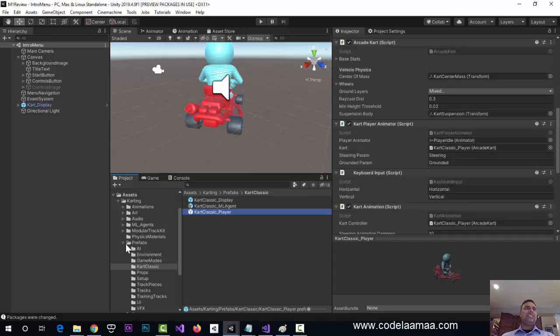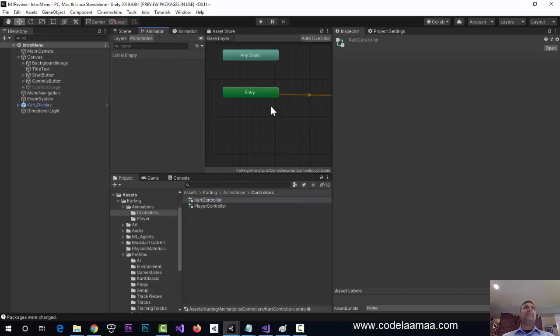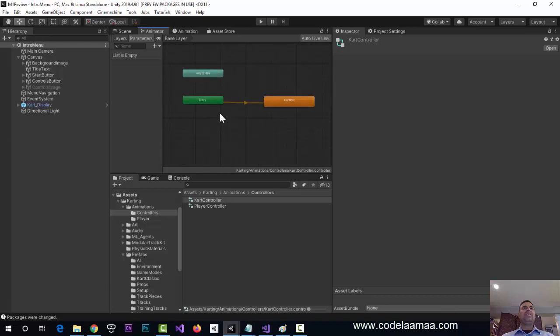Speaking of animation, let's swap over to the animations folder. The animations folder has controllers, so you need animation controls. Let's open up the kart controller, for example, but you won't see it here in the inspector. You'll see it in the animator tab. Let me zoom out here. It's a very simple one. You've got kart idle. Very basic. Let me see if I can stretch that there, and there we go.